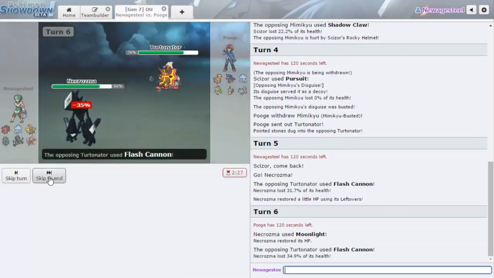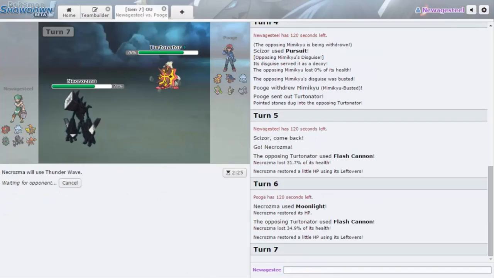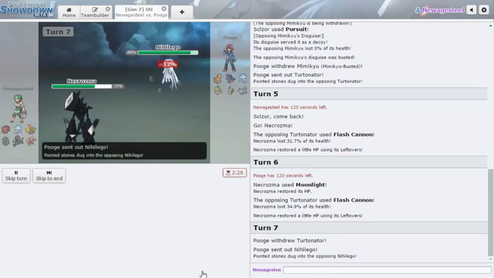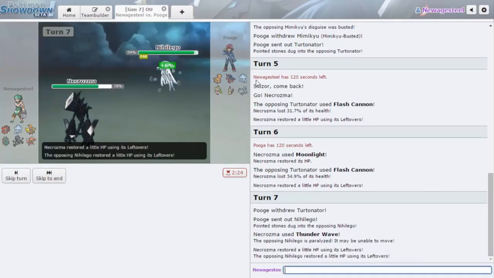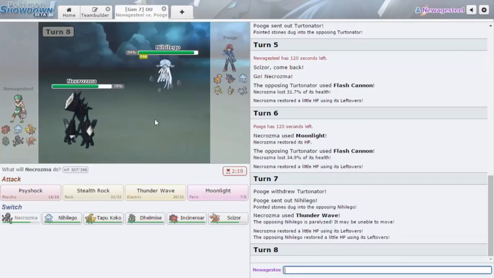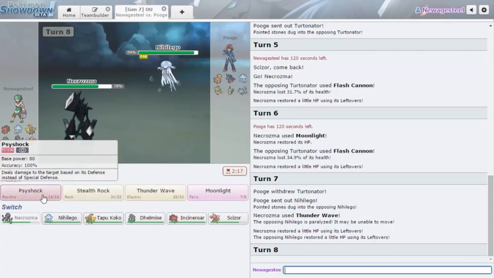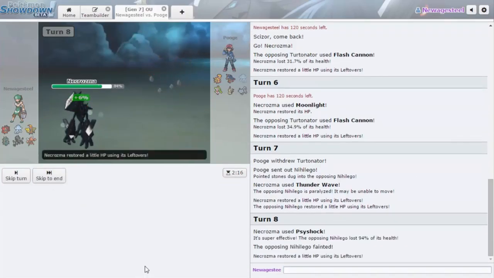Alright, so let's see what he's going for. He's going for Flash Cannon again, I guess trying to get the special defense drops. I'm going for Thunder Wave then. I could paralyze this thing. That'd be cool. As we get to paralyze the Necrozma, so not bad. And this thing is holding Leftovers, so he might have rocks of his own. I'm gonna go for Psyshock because it hits on the defensive, and that thing just dies. Nice! So, no potential rocks for him.